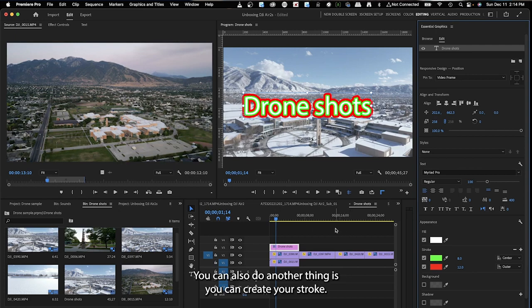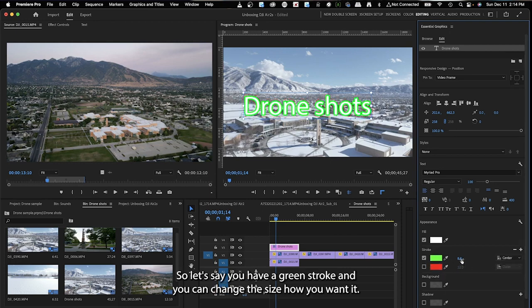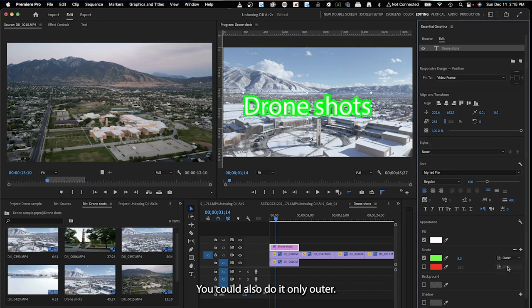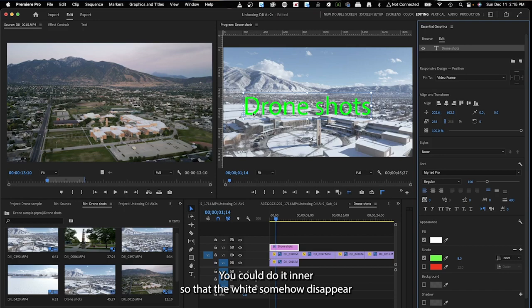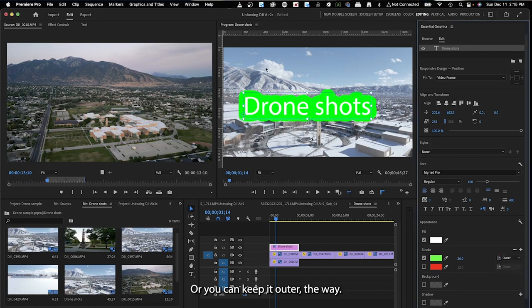You can also do another thing, you can customize your stroke. I'm going to go back to the one stroke for now. So let's say you have a green stroke and you can change the size however you want. Let's keep it 8. At this moment, the stroke is in the center. You could also do it only outer. You could do it inner so that the white somehow disappears because the 8 is taking over, unless you make it smaller. Or you can keep it outer the way you like it.